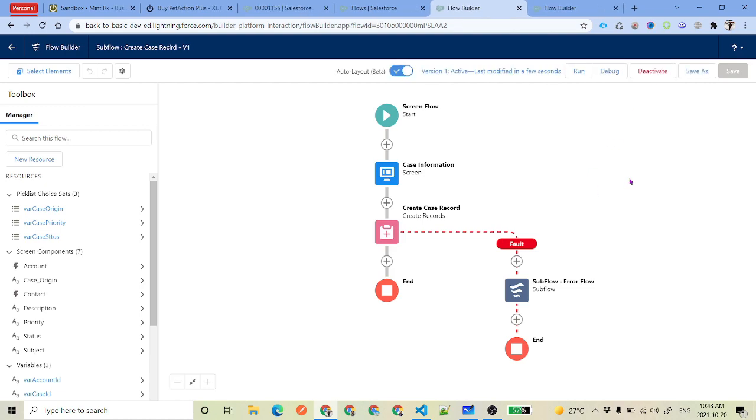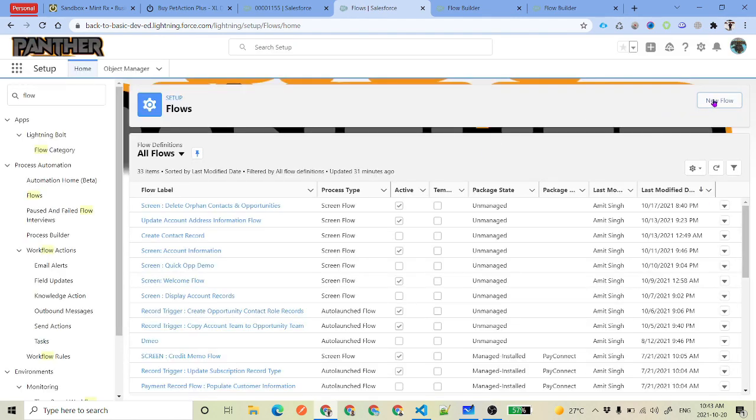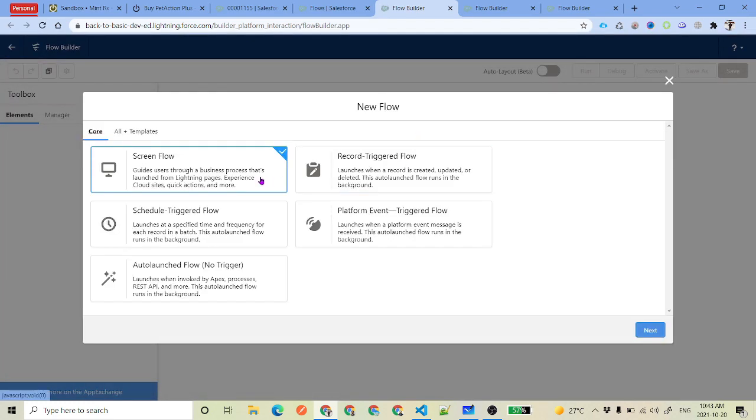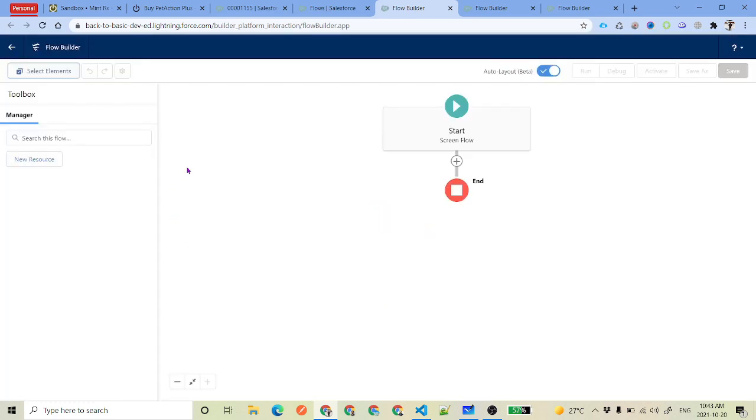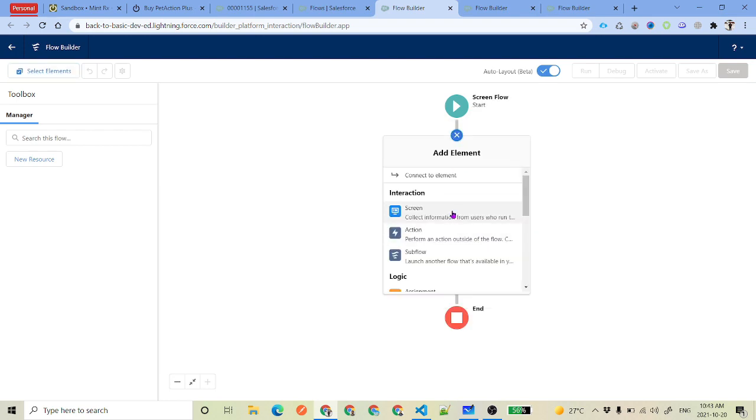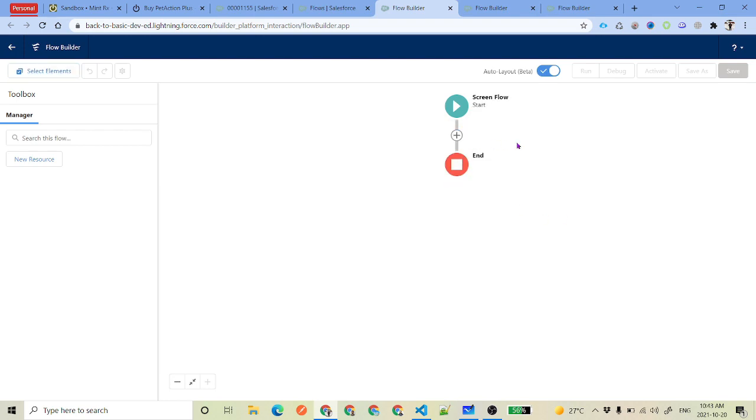So till now what we did is we created an error subflow, then we created a subflow for our case, and now we will create the flow which will be our account flow, from where we are going to call our flow which is going to create subflow. So to create the flow, just go ahead and follow the same process, and immediately we don't need anything, right? Just need to call the create subflow.